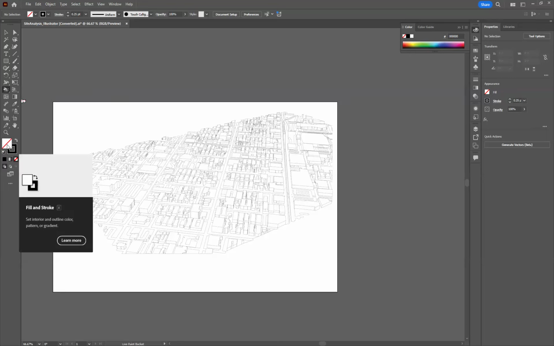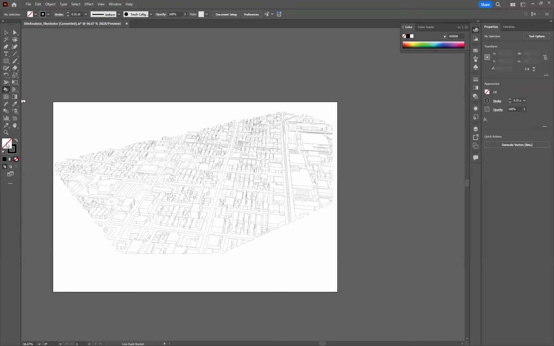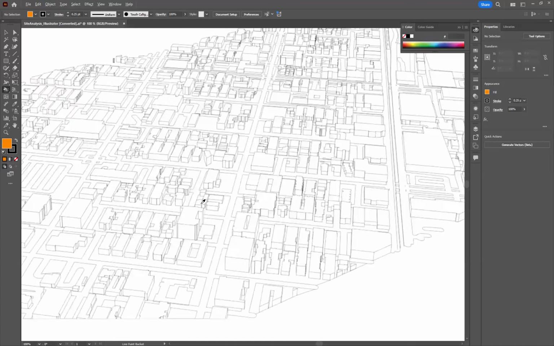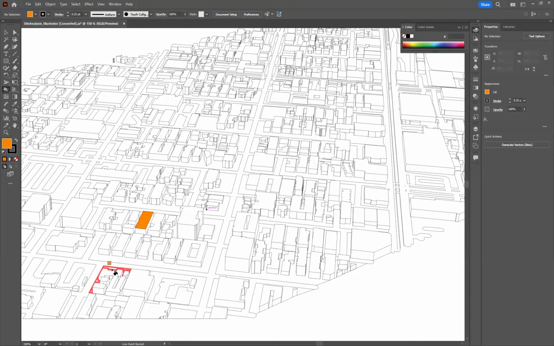Okay. And then I'm going to come over here, and when I double click inside the fill, this is where I'm going to add that hex number. So I'm going to type in FB8500 with the tab key, and there's that color orange that I chose. I'll hit OK. And now I can go ahead and pick or assign the color to the building.